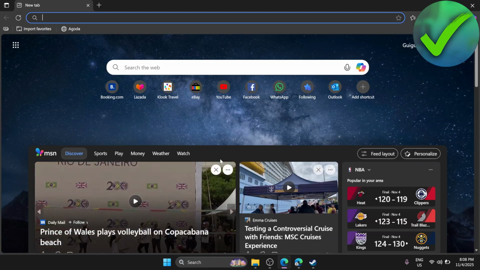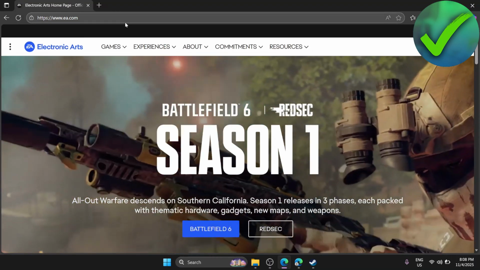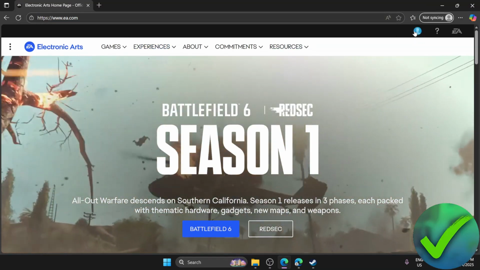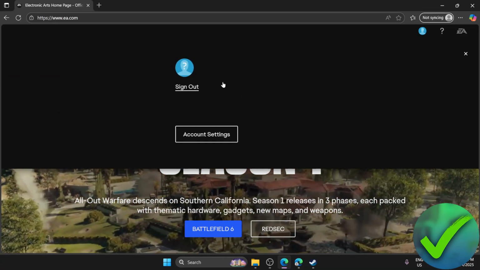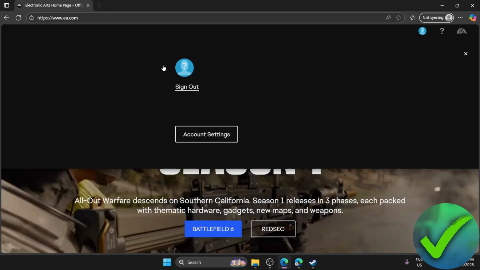So what we're going to do right here is to actually unlink our account into EA website. So what we're going to do is to type ea.com and then click on enter. Once you're now here, go here on the upper right corner of the screen and then click your profile icon. If you haven't signed up yet, make sure that you sign in right here. Make sure that the account that you're using is connected into your Steam account.